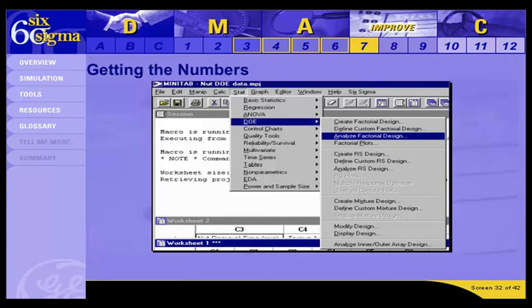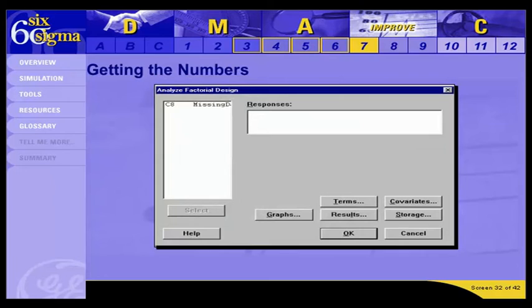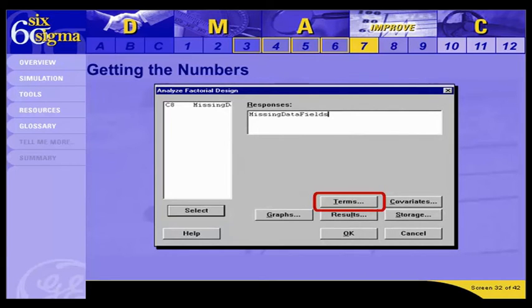Now that we have the data in place, it's time to analyze our factorial screening. From the Stat menu, select DOE, and then from the submenu, select Analyze Factorial Design. When you make your selection, the now familiar Minitab dialog box will appear. You select Missing Data Fields as your response by clicking on column C8 in the selection box, and then clicking on Select.